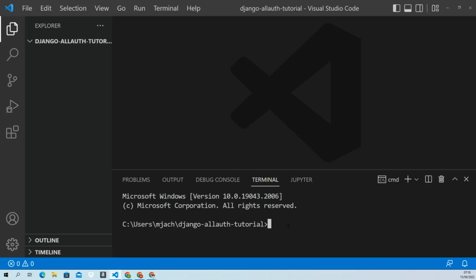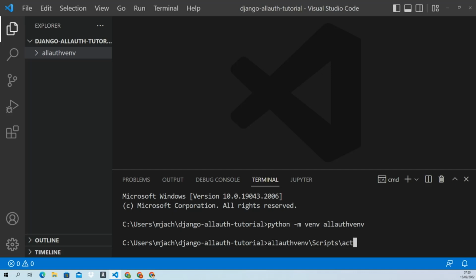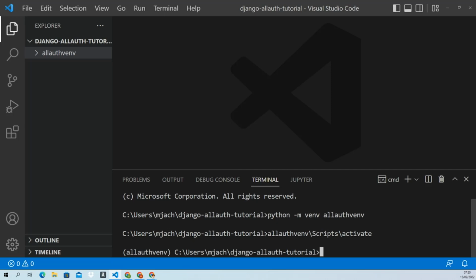So to create the virtual environment inside this directory, just write -m virtualenv and give the name of the virtual environment. So allauth. Okay, next we will activate the virtual environment. To activate the virtual environment, give the name of the virtual environment and write Scripts. Hope that your virtual environment is activated. See, you have the name of the virtual environment in brackets at the start.